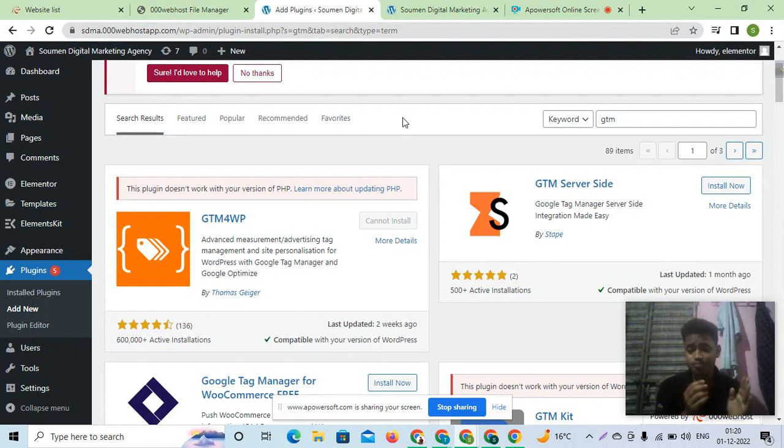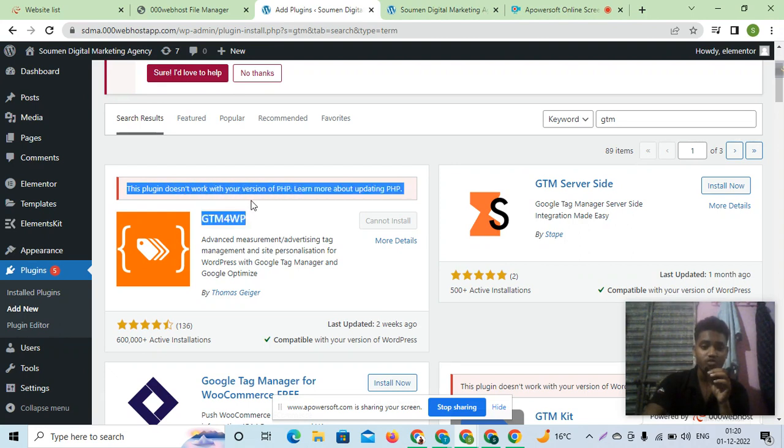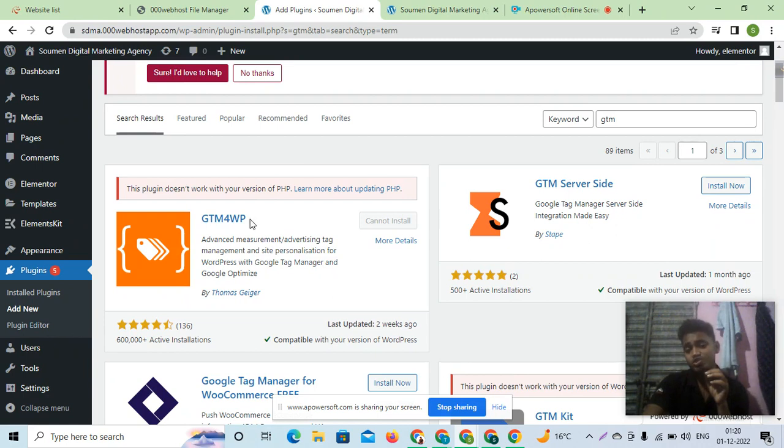So friends, the problem is WordPress related. Whenever I want to install a plugin in my WordPress section, an error message occurs saying that the plugin does not work with your version of PHP. It means the plugin that I want to install does not work with my server's PHP version.